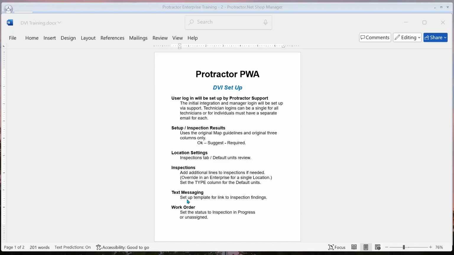We can also set up text messaging templates. So if you are doing texting from the system, you can text out a link to your customers, and then they can get the link, they can open it up, and they can see the actual inspection findings with the pictures and videos and everything.